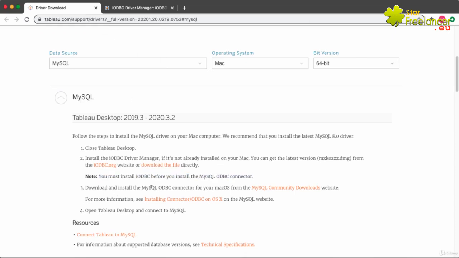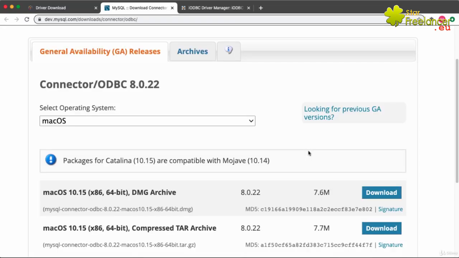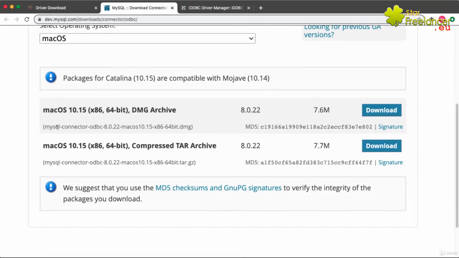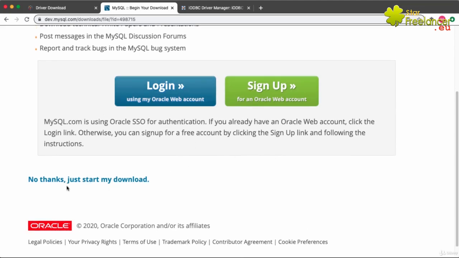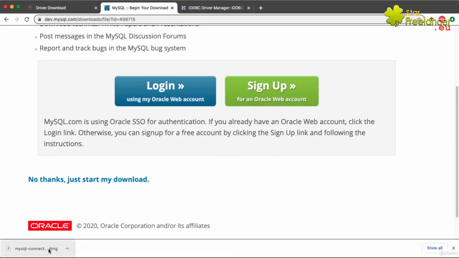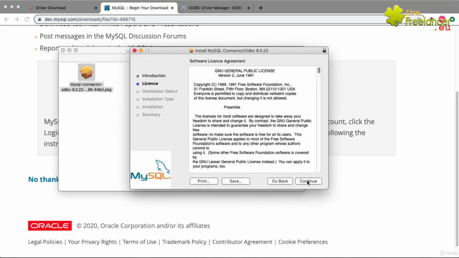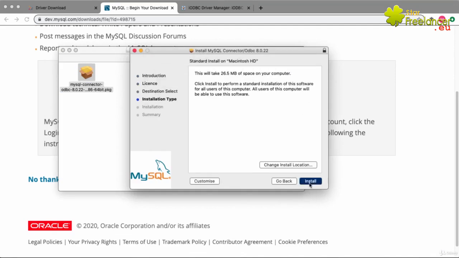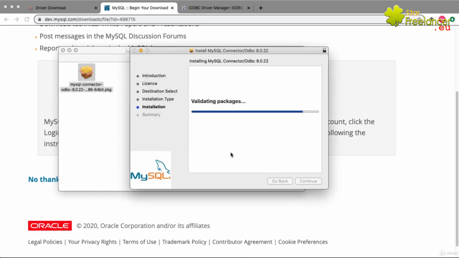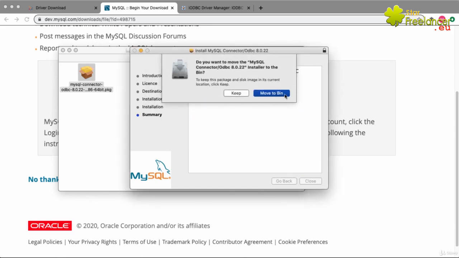Say download and install MySQL ODBC. You go to MySQL Community Downloads. It will bring you to this place. See? MySQL Connector ODBC. So I will click on this. It asks me to log in only for this. Just say no thanks, just start my download. Once it finishes downloading, I will double click this to open it. Then double click this, then continue. Agree, continue. Then I close and move.